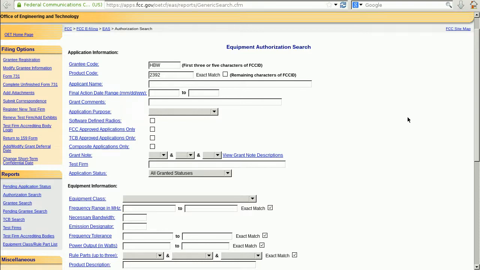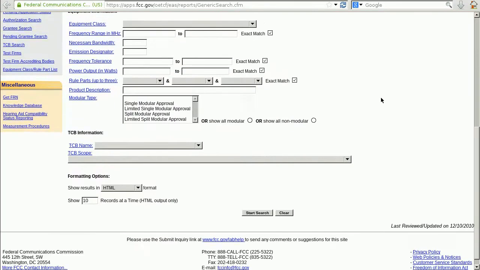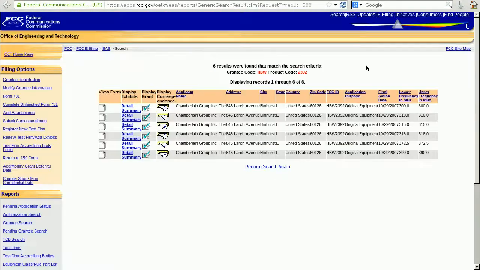Once we have the grantee code and the product code entered into this form, we can start our search and see a listing of the authorizations for this device. And this device is kind of interesting because all on the same date in 2007, this device was granted authorizations to operate at a number of different frequencies between 300 megahertz and 390 megahertz.